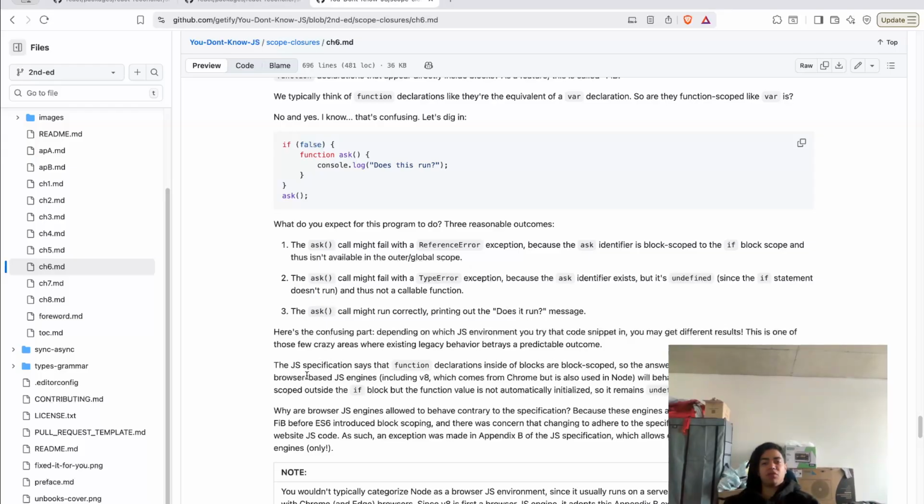However, most browser-based JavaScript engines, including V8, which comes from Chrome but is also used by Node, will behave as 2, meaning the identifier is scoped outside the if block, but the function value is not automatically initialized. Exactly, it's not hoisted, so it remains undefined.